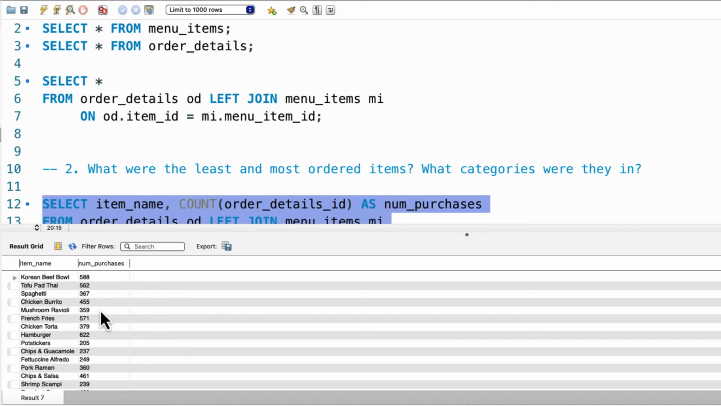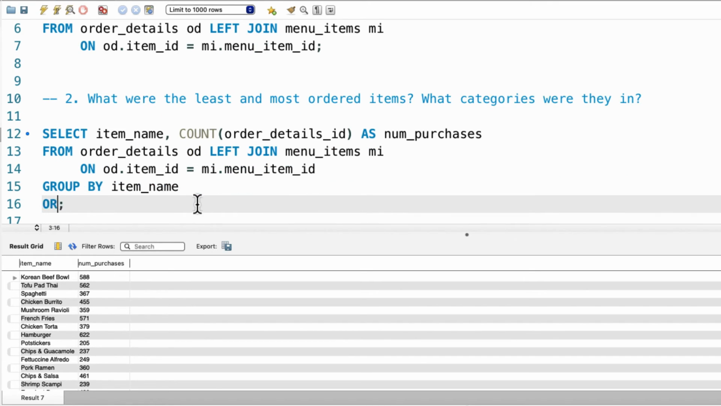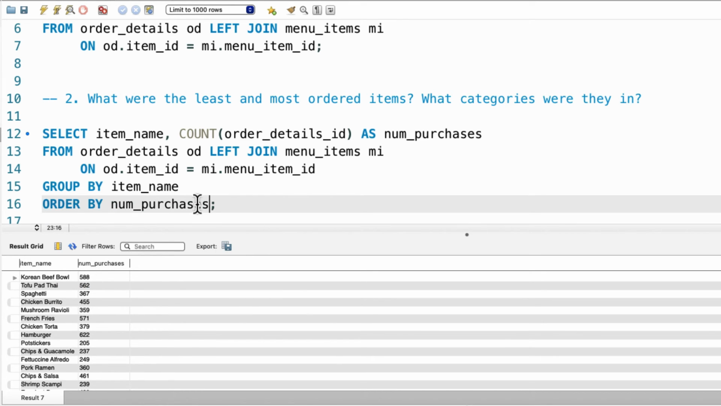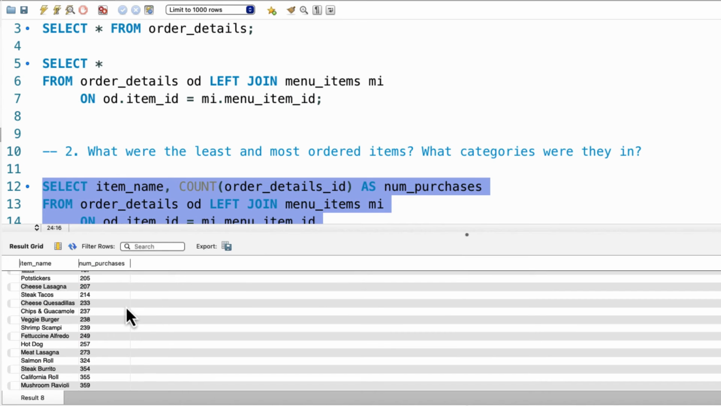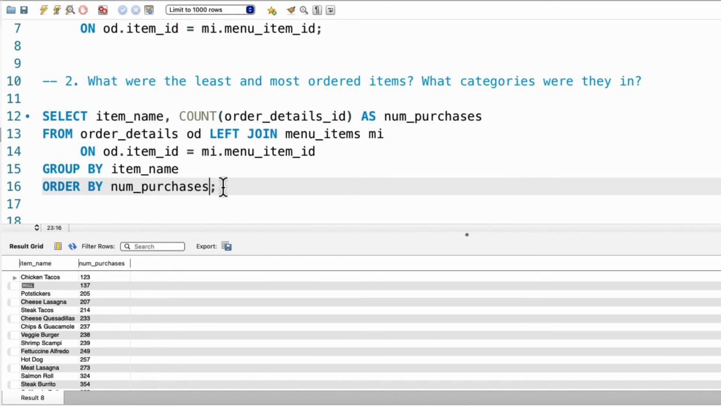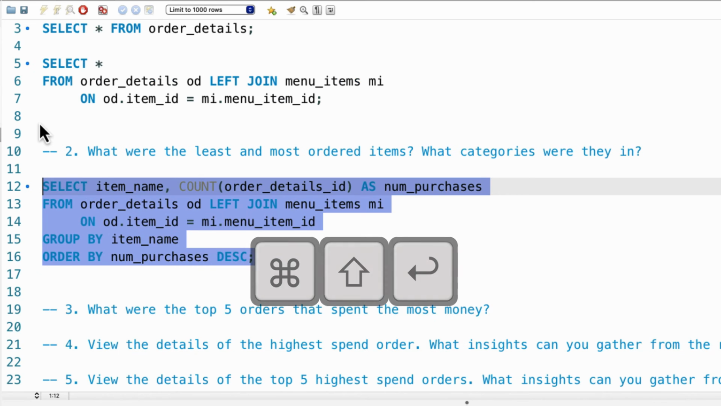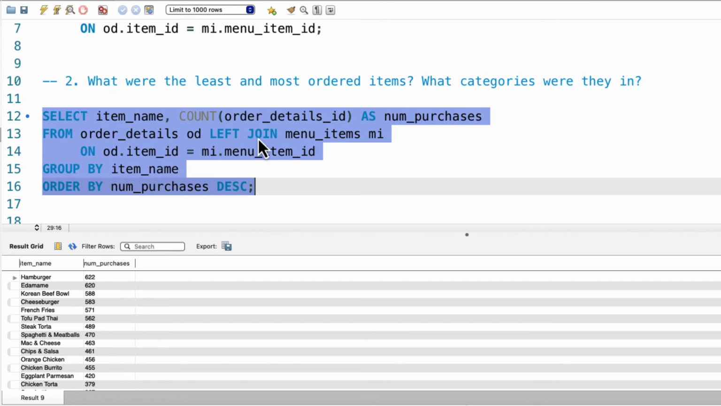Okay, so if I run this, you see it tells me for each item on the menu, how many times was it purchased? And if I want to find the top one, I'm going to have to sort this. So I can sort it by order by num purchases. Now if I run all this, Command Shift Enter, you can see that the least ordered item was the chicken tacos. And then if I order this descending, then the most ordered item, Command Shift Enter, was a hamburger. So that's how I was able to find the least and most ordered items.